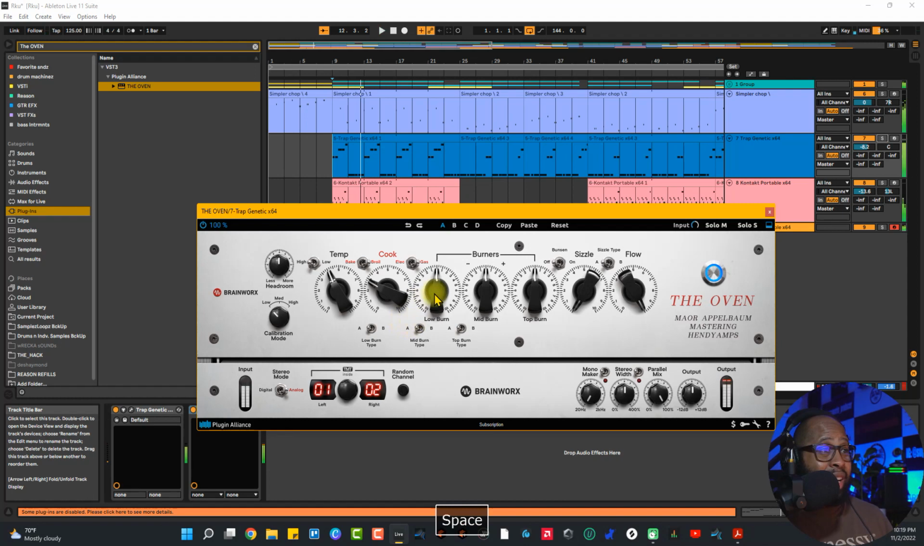I think that's all you need. You notice the subtleness. Once you get the gain staging correct, when you have the plugin bypassed, you hear the sound, but you don't feel it in the mix.